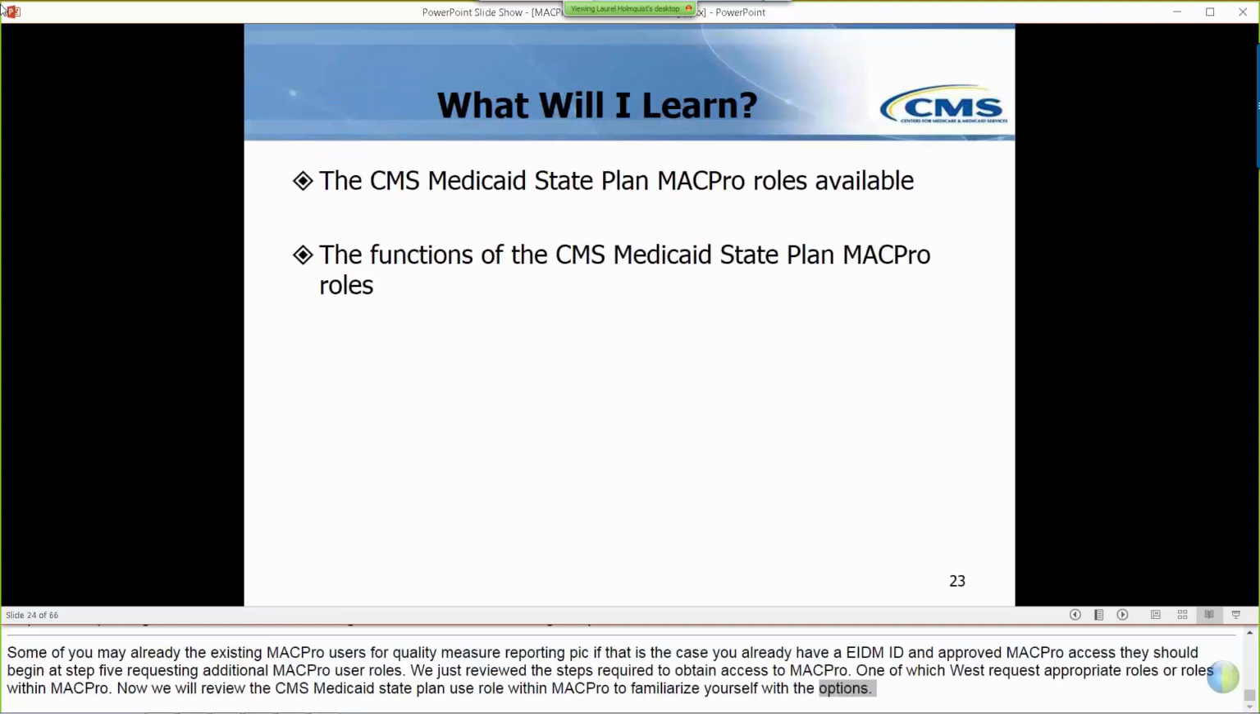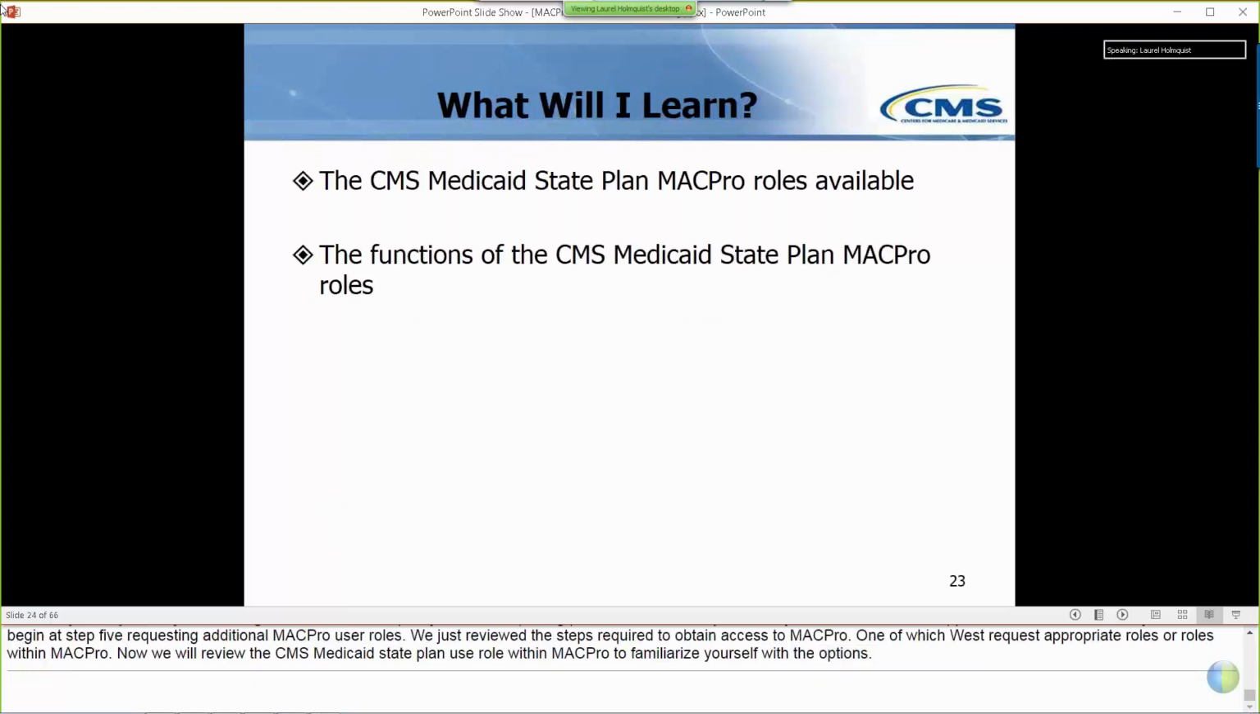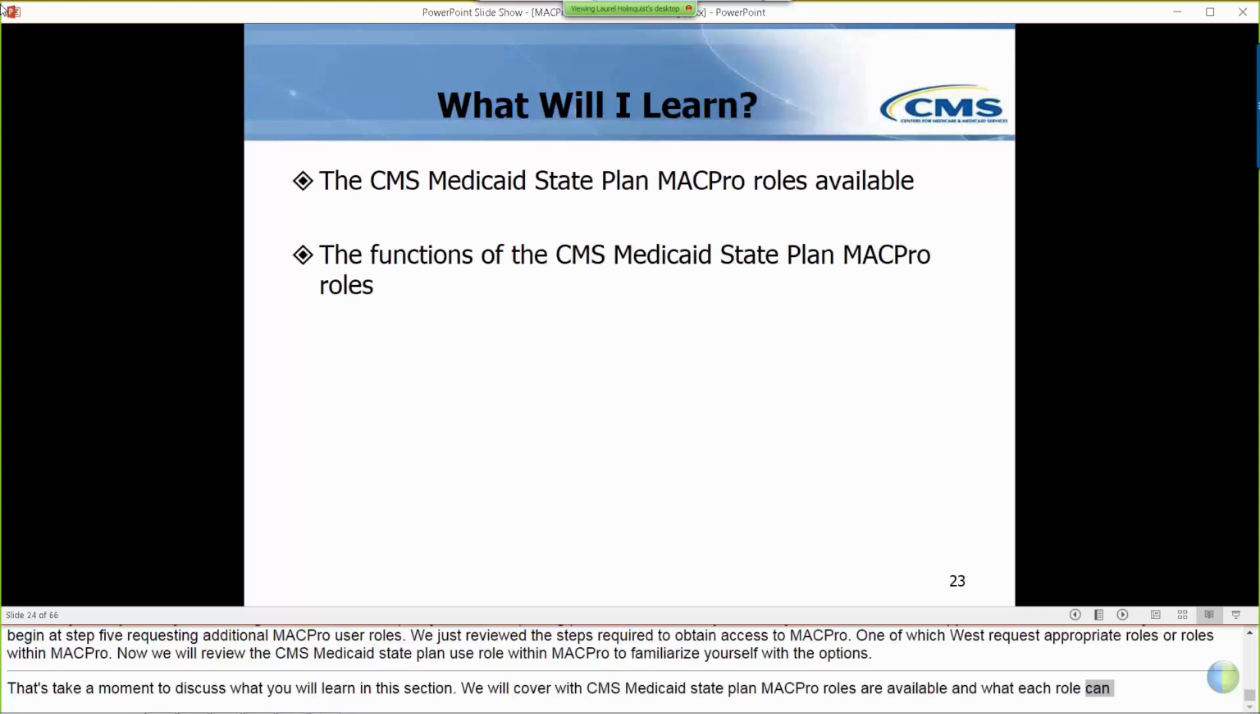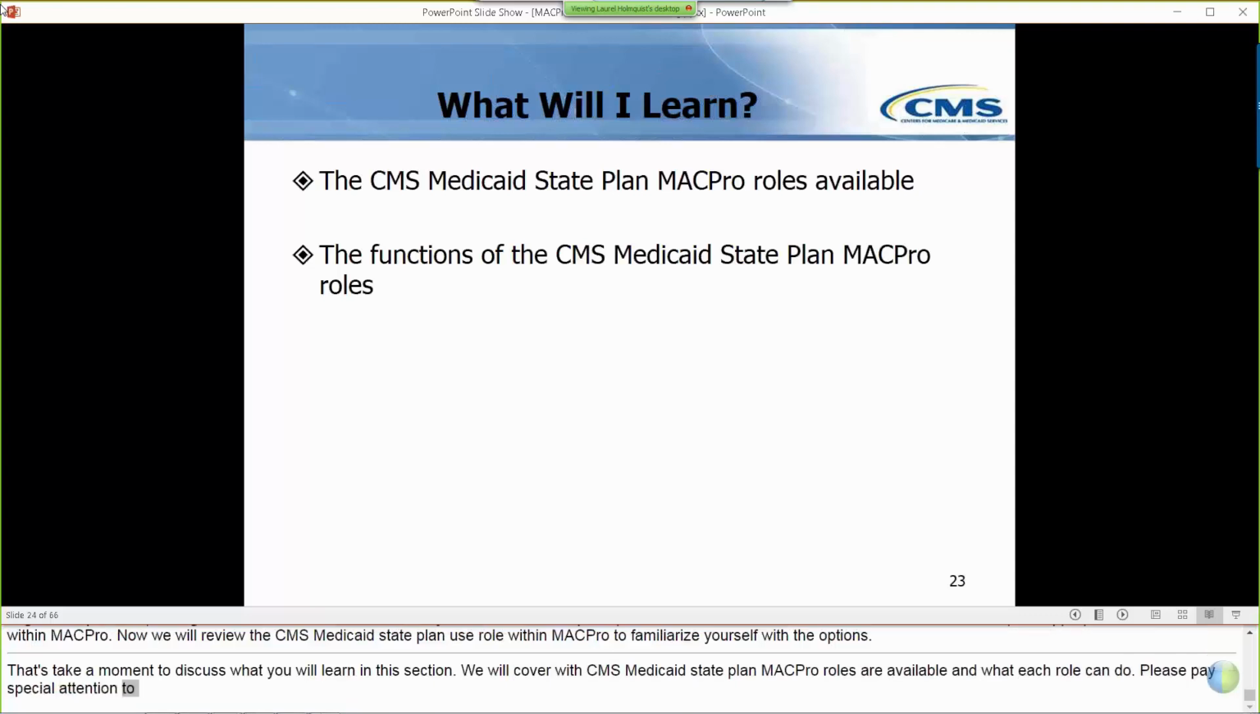Let's take a moment to discuss what you will learn in this section. We will cover which CMS Medicaid State Plan MACPro roles are available and what each role can do. Please pay special attention to limitations for role sharing as you plan which roles are appropriate for you to complete your responsibilities.